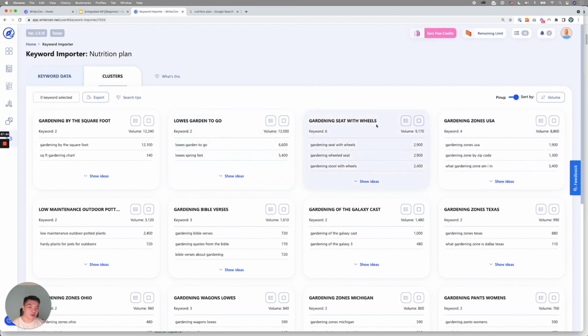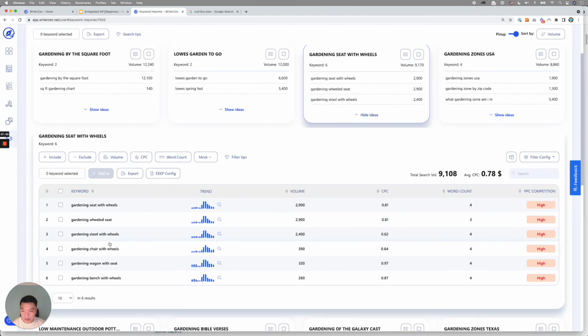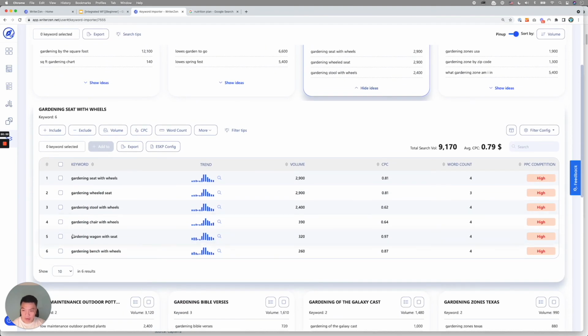Garden seat with wheels, for example, you have 6 keywords. All 6 of these keywords, you see? Garden chair with wheel, garden wagon with seat, garden bench with wheels, garden seat with wheels, garden wheel seat, garden stool with wheels. All of these keywords have similar meanings. So you group them together, you write an article called garden seat with wheels, and you will have an article that covers all the 6 keywords that you need.